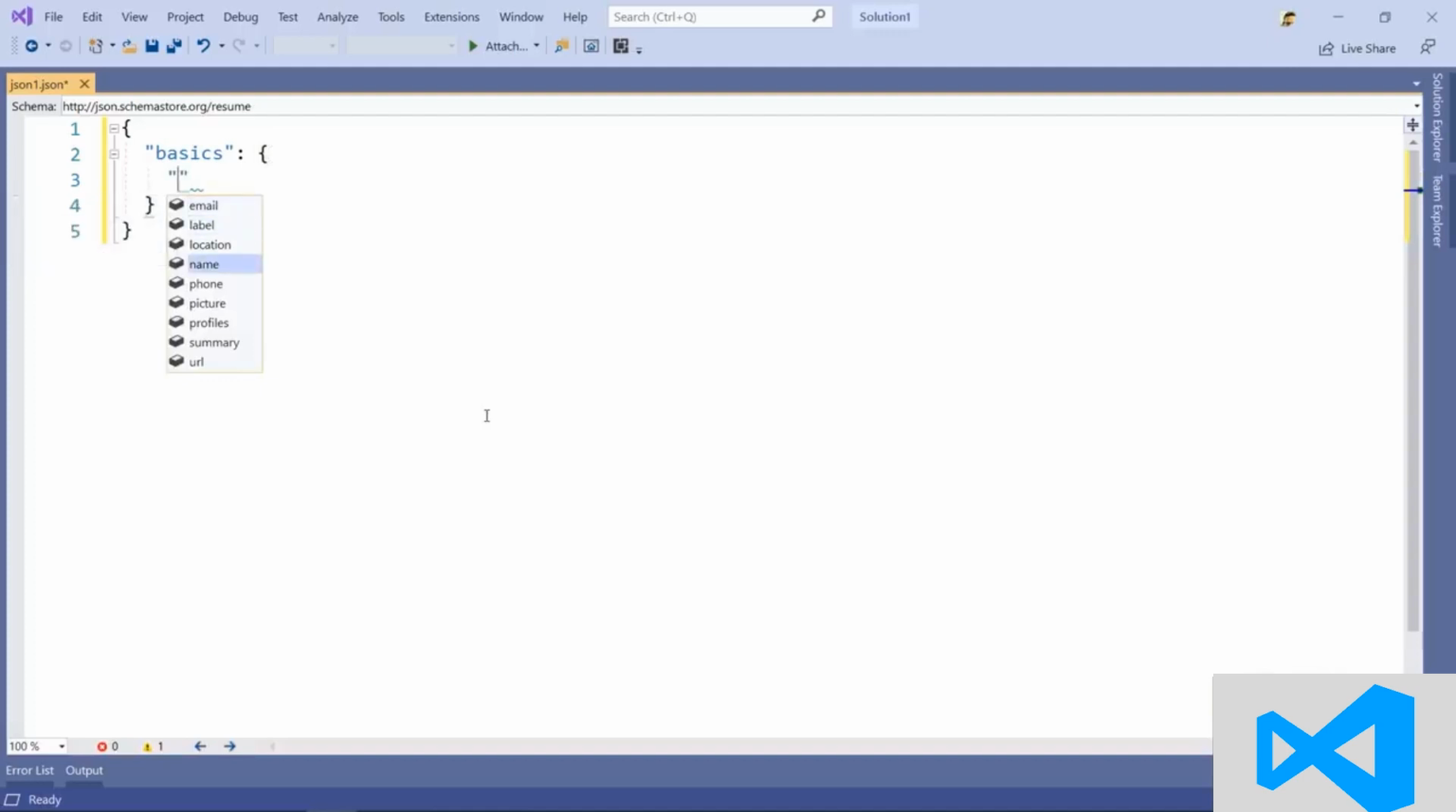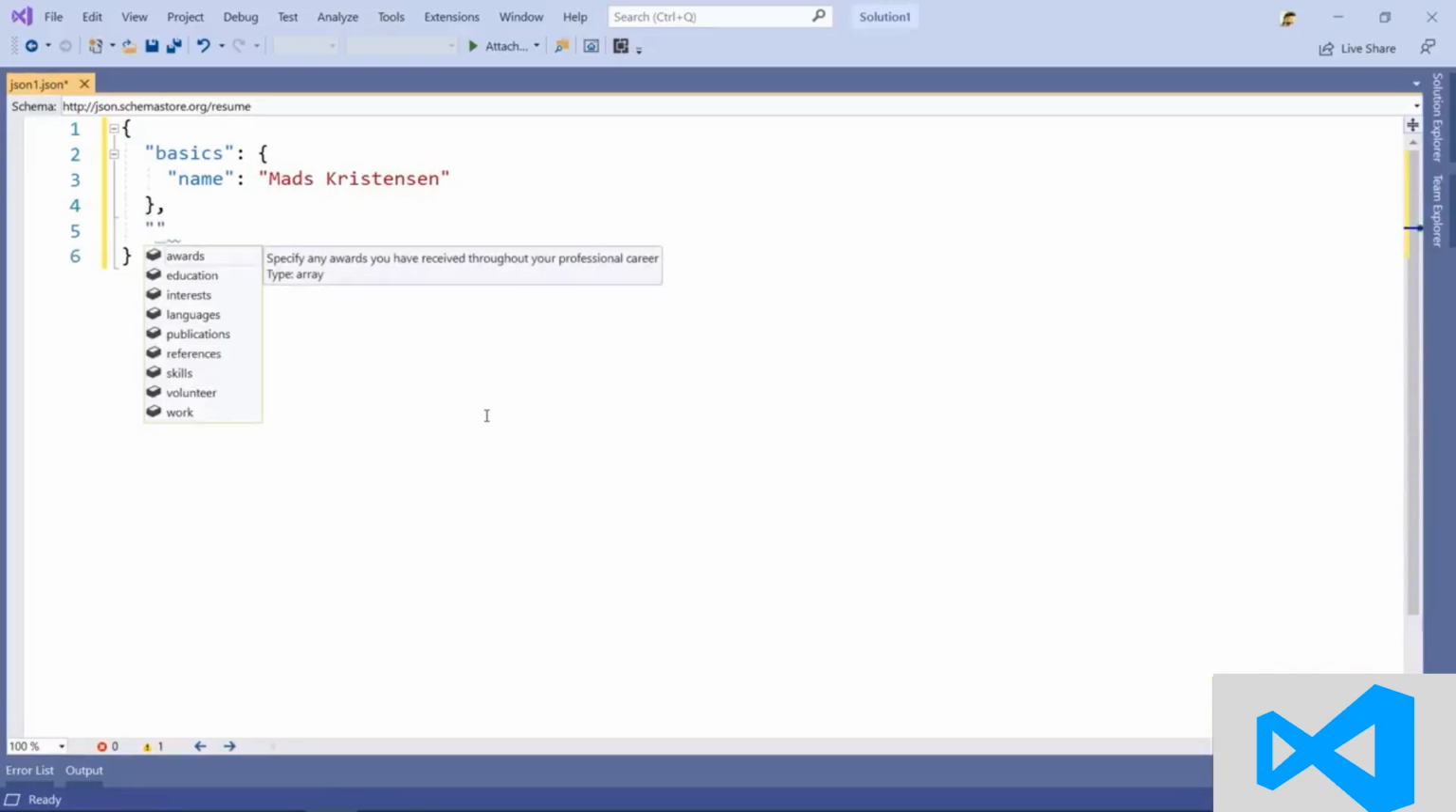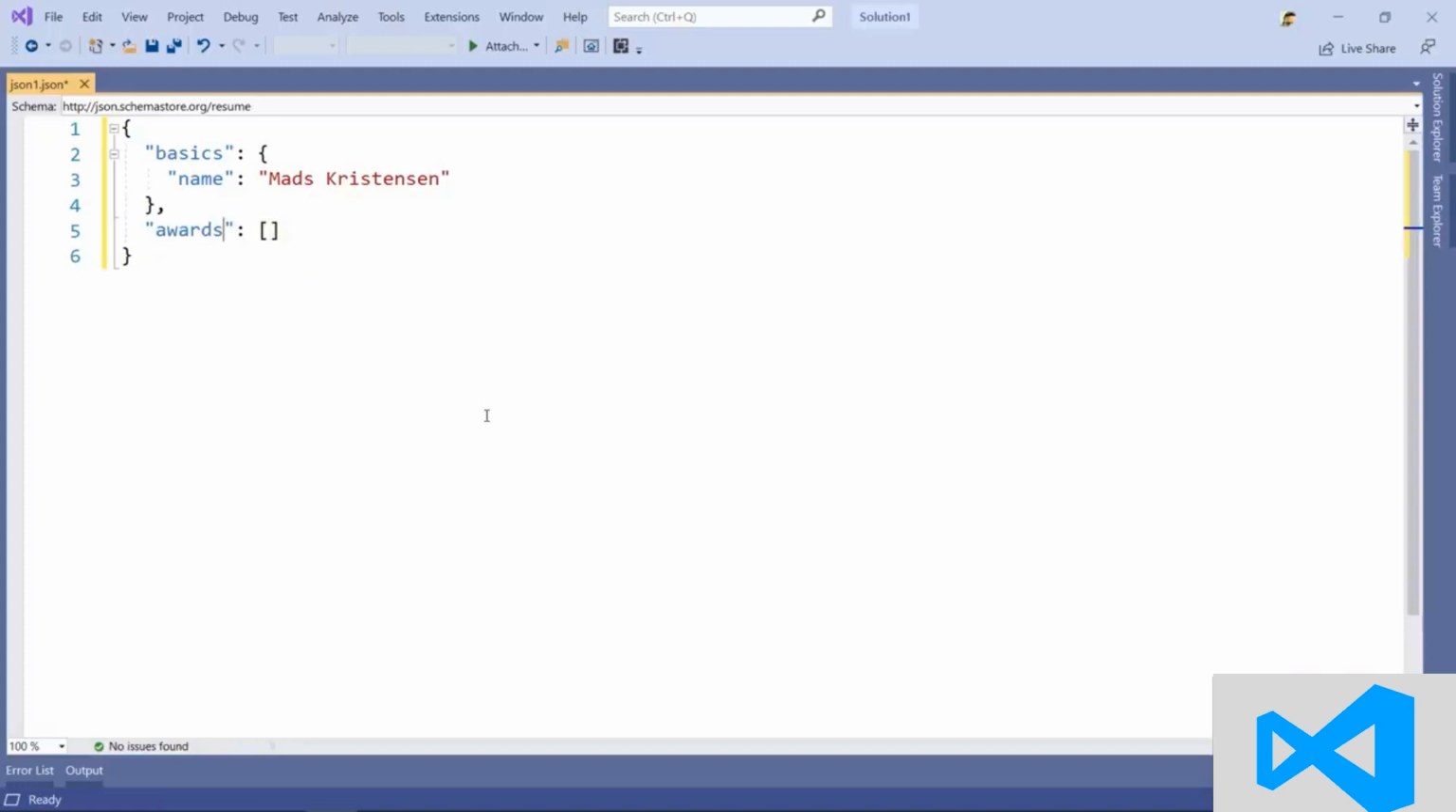a resume, I might use an existing format. Could be something like this. It even makes sure that I don't make any mistakes. So let's say awards here. Let's say I made a spelling mistake here. It will actually call that out saying, hey, no, this is not a valid property. All that information is coming from the schema. It's coming from schemastore.org, and it's right here in Visual Studio as we type. So I can easily go fix this. There we go.